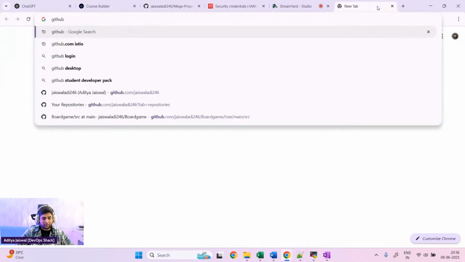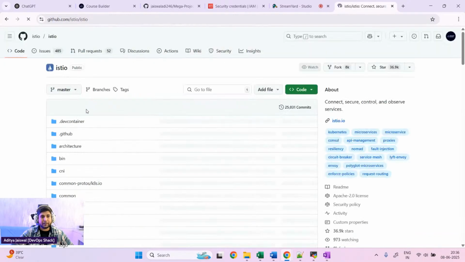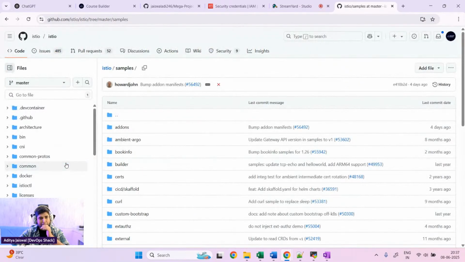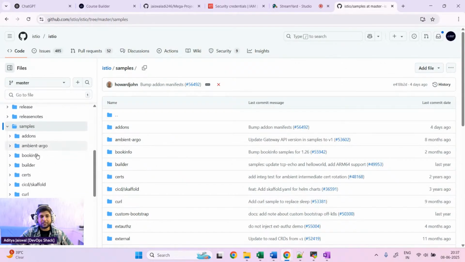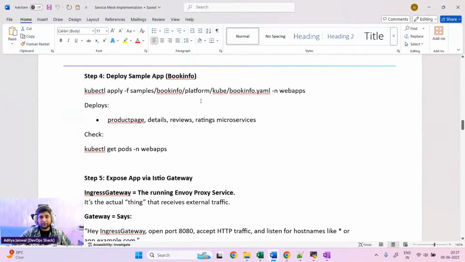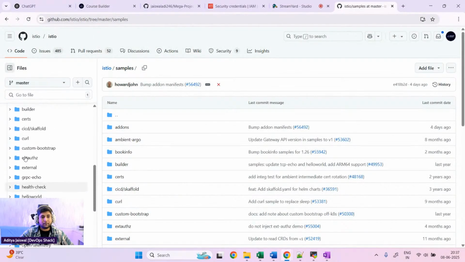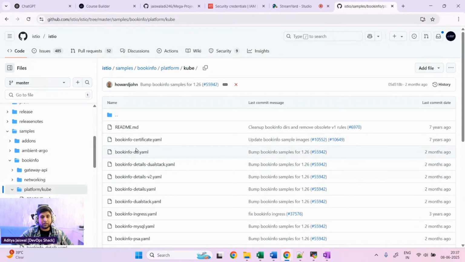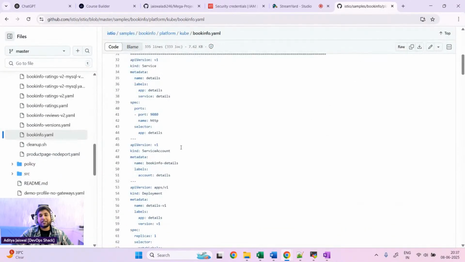If I show you GitHub, Istio, see here you have the samples folder. Inside this samples folder, we'll have different files for Istio that we'll be using. For example, this file, bookinfo platform kube bookinfo YAML. This YAML file that you see defines what things we are going to create.